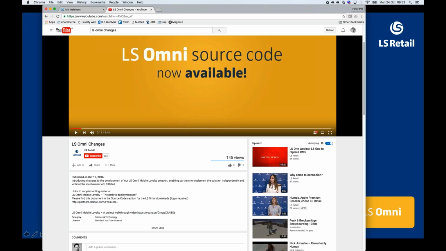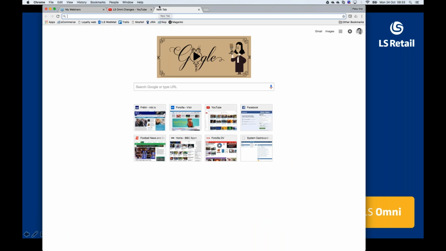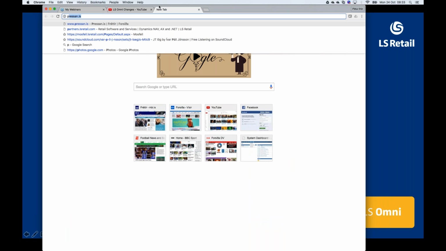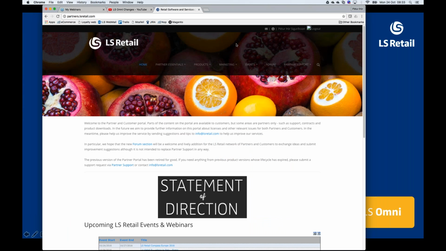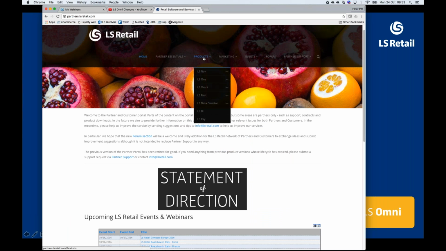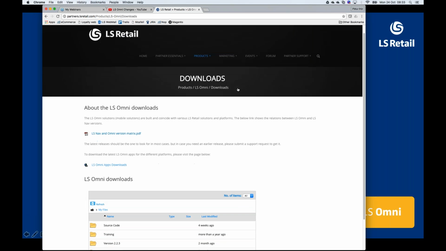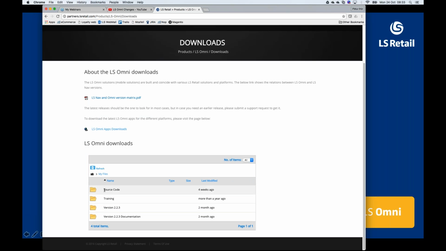And if we look at the source code, then how to acquire the source code is simply to log on to our partner portal, partners.lsretail.com. And I'm already logged in, so you would need to log in, of course. And then you go into the products, go to LS Omni, and you go to the download section for LS Omni. And now we have created a new folder here called source code.